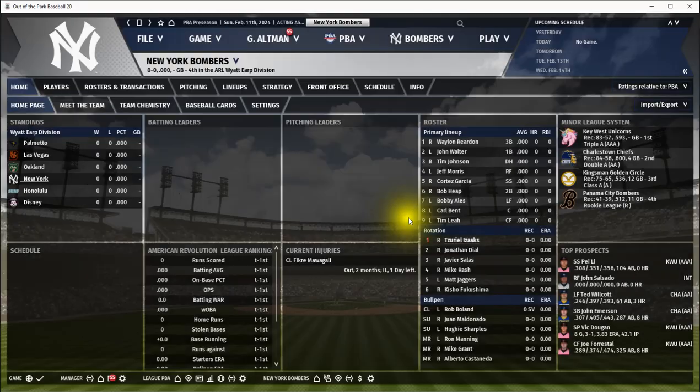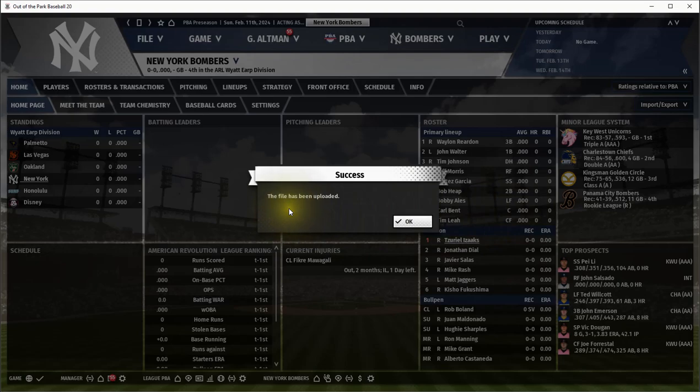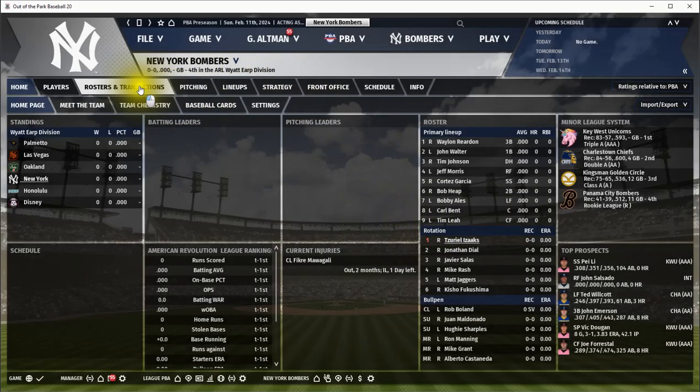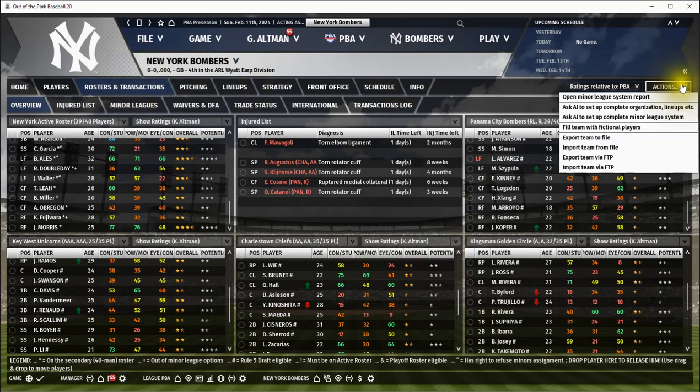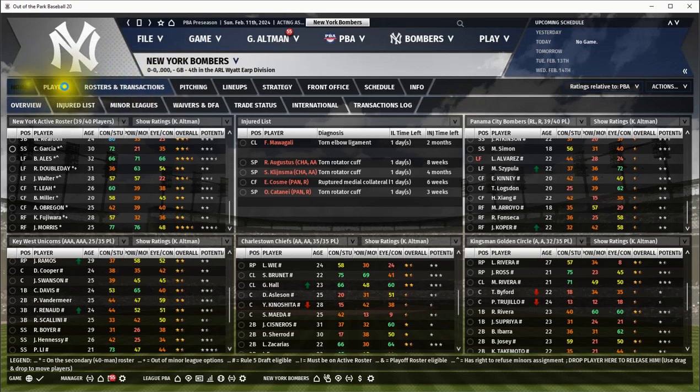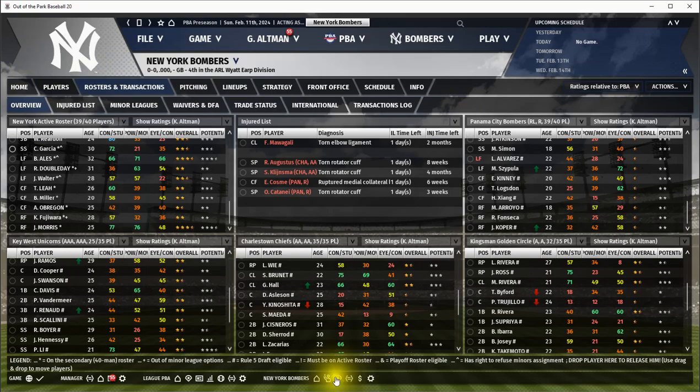Now, I've been doing this all along from up here. But if you come over here, import, export, let's export the team via FTP. We can do it there. Same thing, file has been uploaded. I can also get that from rosters, transactions. Notice I clicked up here to get it, and I can export the team. I just did it, so I'm not going to do it. But I can also come down here and it brings me to the same screen.